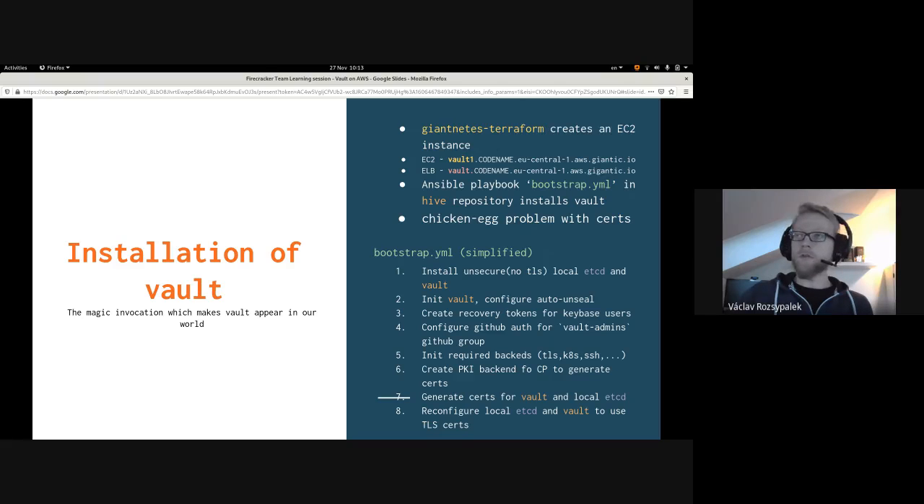Then we run some commands to initialize the backends that we use, like TSA, Kubernetes, SSH, and so on. Then we create the main PKI backend for the control plane. That's the source of the certificates used for the whole control plane. After that, we generate certificates for the Vault and the etcd that runs locally. Then we reconfigure the services so they actually start using TLS, and we have them running secured by HTTPS. That's a simplified version of how we install it.